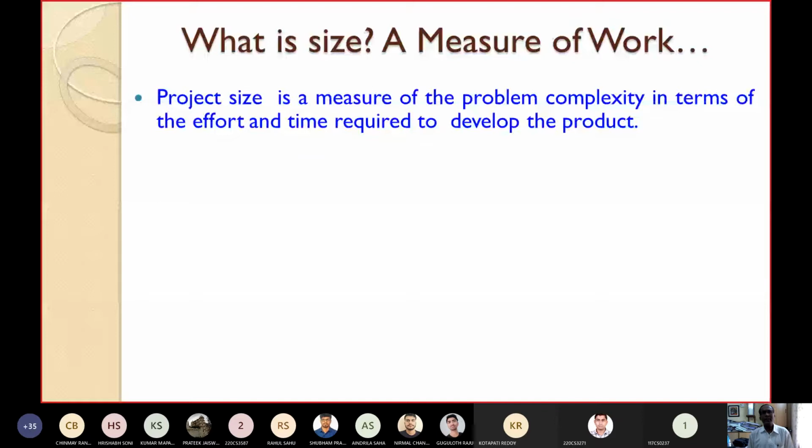So what is size? I have already told you. Size is the fundamental measure of work. Project size is a measure of the problem complexity in terms of the effort and time required to develop the project. It is a metric of the software complexity in terms of the effort and the time required to develop the product.